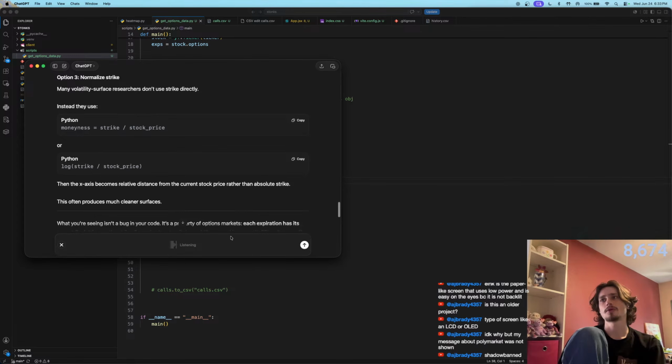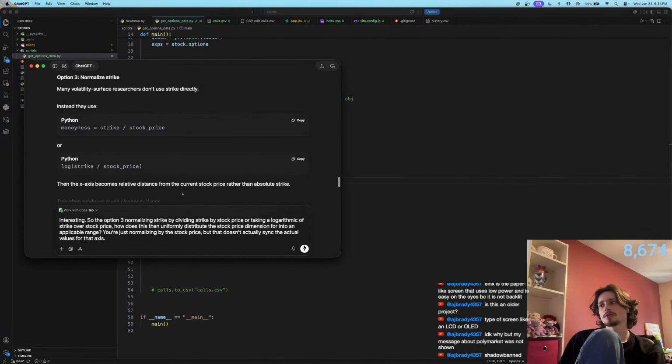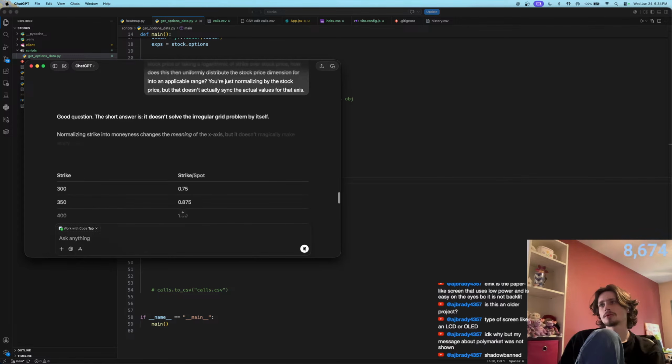into an applicable range? You're just normalizing by the stock price, but that doesn't actually sync the actual values for that axis. Normalizing strike into moneyness changes the meaning of that.